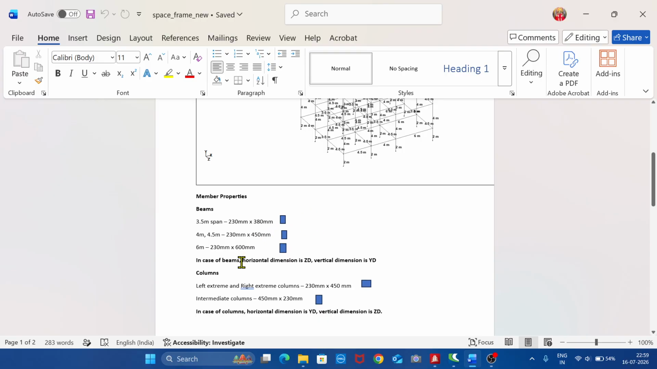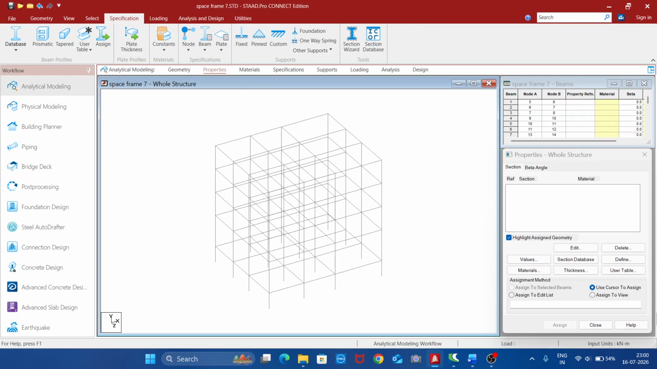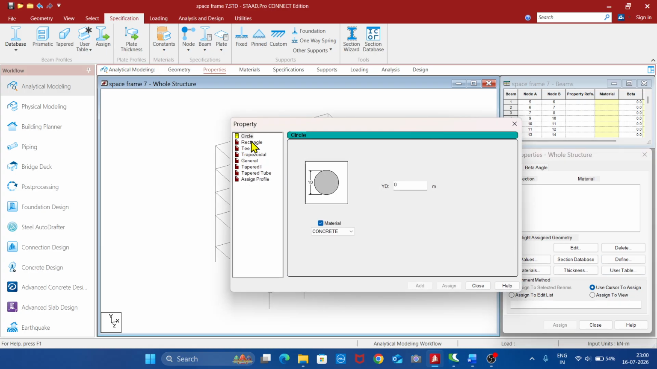In case of beams, as per STAADPro Connect Edition, the width is designated as ZD and depth is designated as YD. Whereas with regard to columns, the horizontal dimension is YD, vertical dimension is ZD. So initially we need to identify what are the properties of sections which we are going to assign to members. So we should go to STAAD and we should add all the properties which we want to assign to the members. So go to Properties, click Define, click Rectangle.